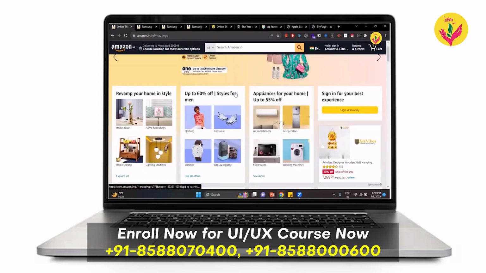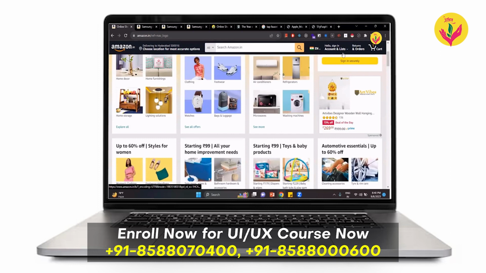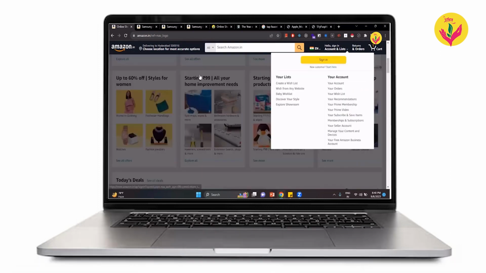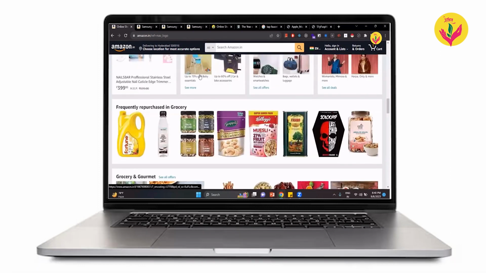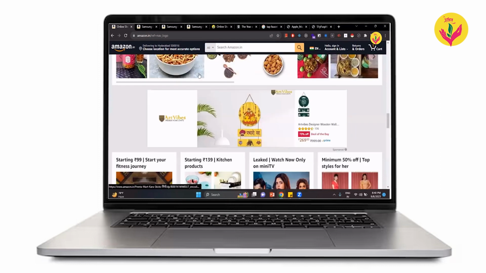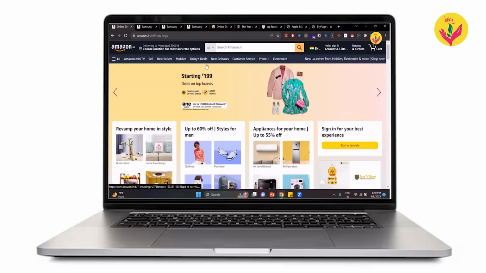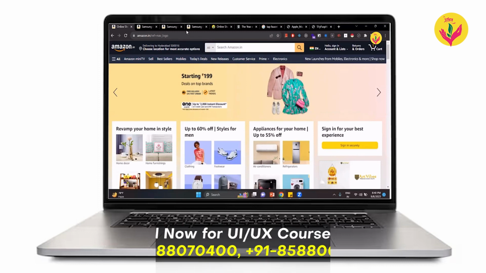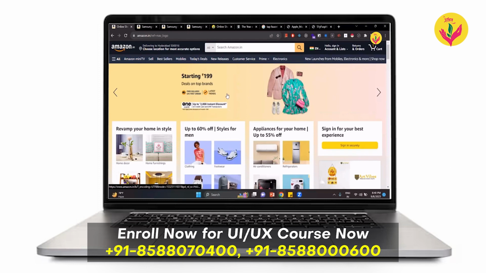See, when I scroll down, the nav bar is fixed over there. That means the user need not scroll up again. So why architecture plays a vital role in user experience is that we should know where things are going to be placed, and there should be some meaning to placing the things.